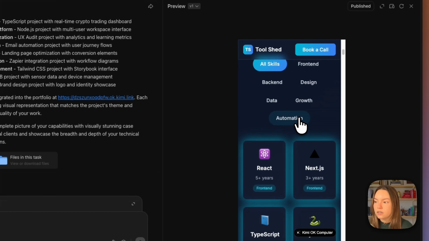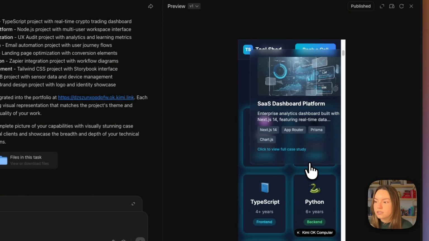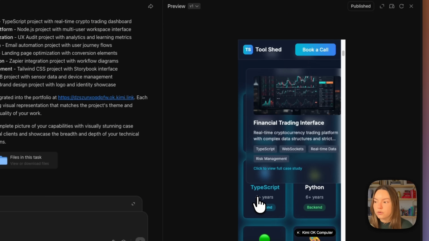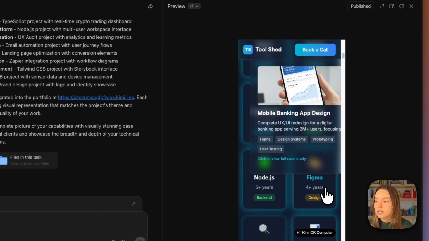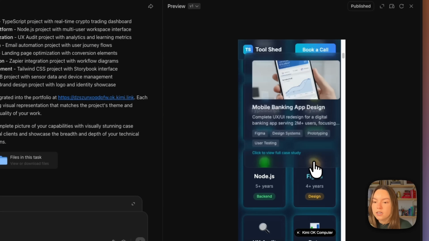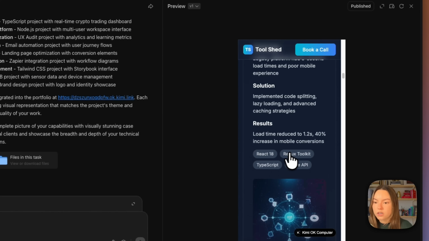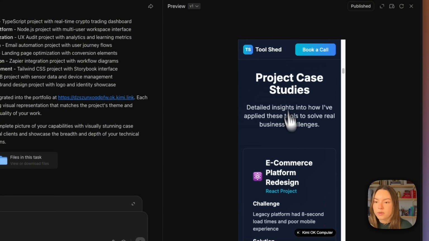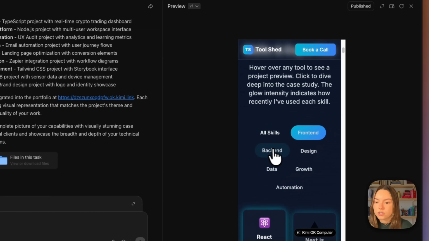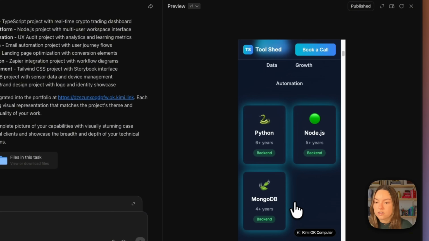Everything is very cleanly adapted. The layout reorganizes itself. The interactions still feel natural, and the entire page keeps the same visual identity on smaller screens. So this is all working really well. I can still see all of my case studies. I can filter, and the same interactions are happening.